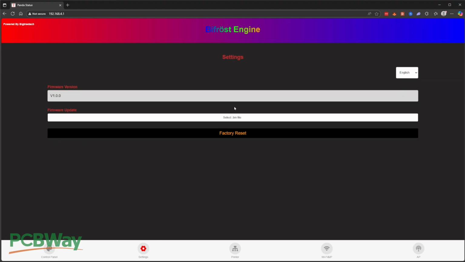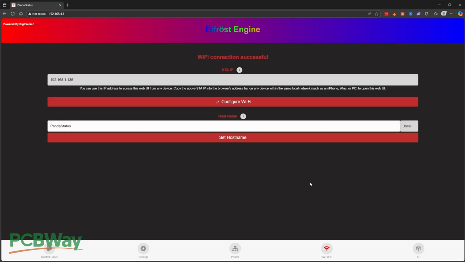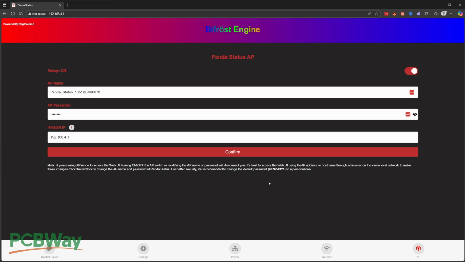Next is our settings. So we can see our firmware version. If you want to update with the new firmware, you can go to the Biqu website or the wiki page for the Panda status, find the bin file and then select here and upload it. Now we've already come from the printer page, which is this one where we bind it to the printer. We then have our Wi-Fi settings. So this allows you to log into this Bifrost engine page without having to connect to the hotspot. And I'll show you how to do that in just a moment. And then we have our access point details, which is how we originally connected to the status bar.